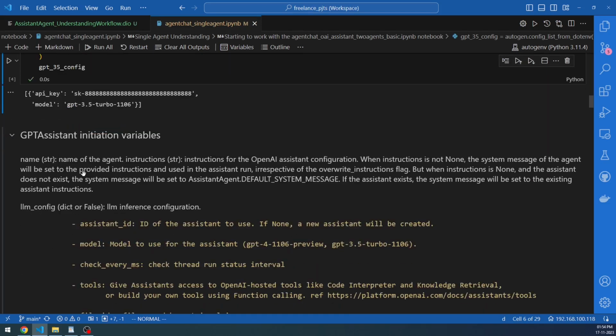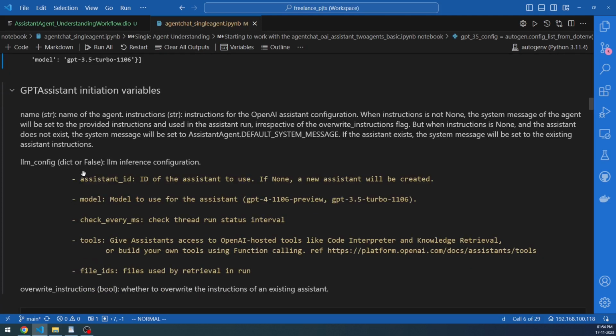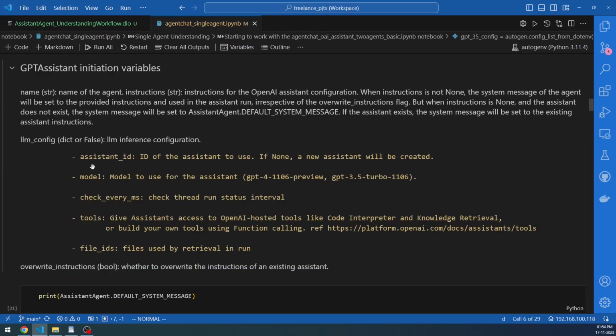As I explained a second back, you have to review the arguments of the GPT Assistant. I have made this notebook where you can look at the arguments directly, so you don't even need to go and check there. You can just read it here. The important point is that you need to give a name to the GPT Assistant, and then you need to create this LLM config. This LLM config will contain the assistant ID, the model that you are going to use, the tools that you are going to give, and the file IDs if you are going to give anything.